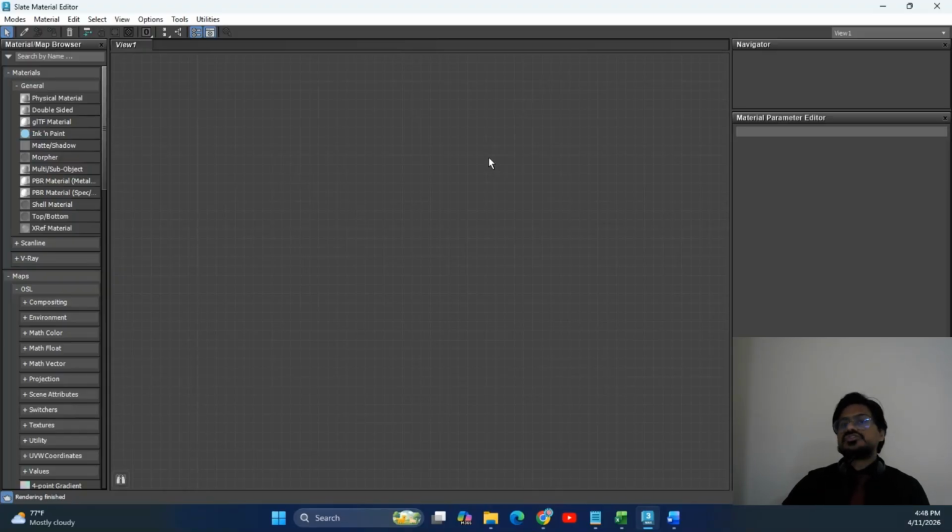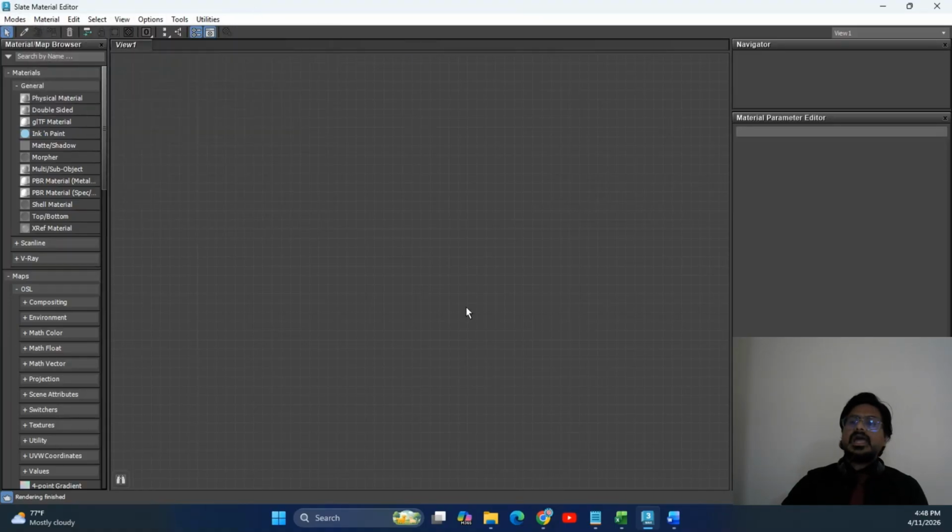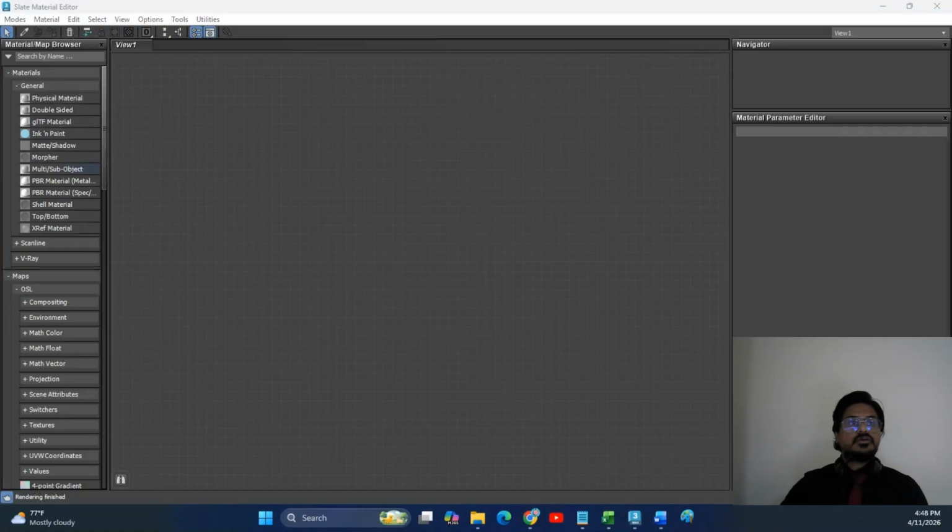As usual, first of all we have the nodes, materials, edit and other panels, right? And in the left hand side panel, these are the materials which we already used so many times, which you can find in the V-Ray material section. Now the same thing is showing over here, and this is the section where you are going to work, where we are going to connect the nodes. So I will tell you about the nodes.